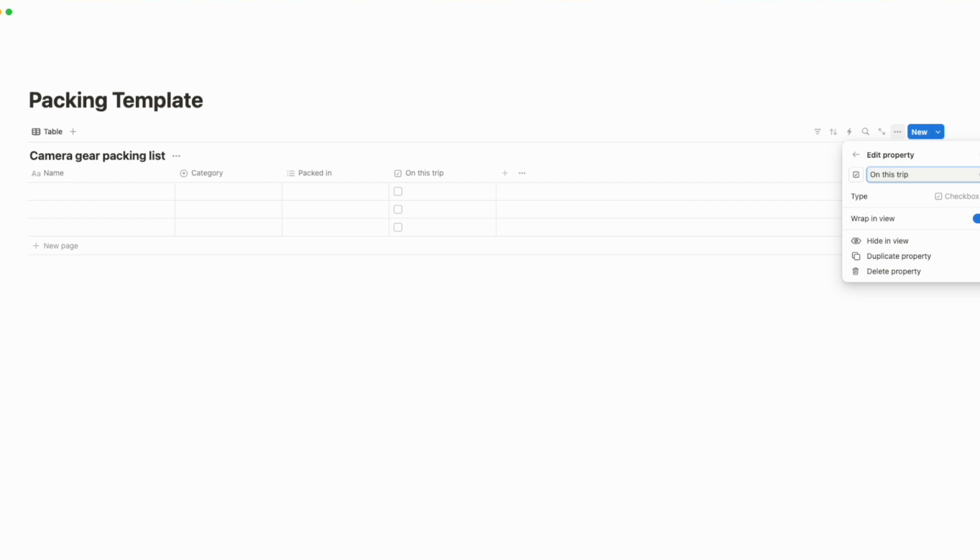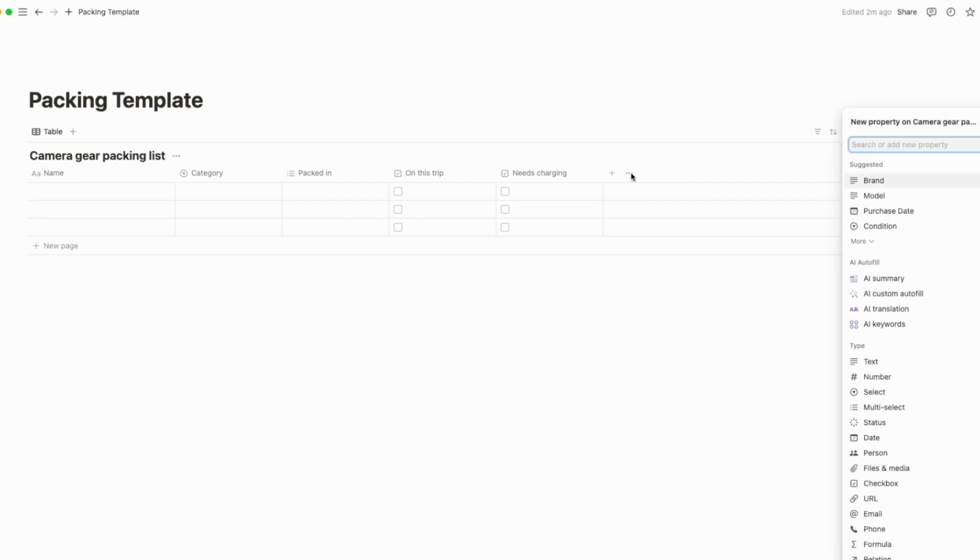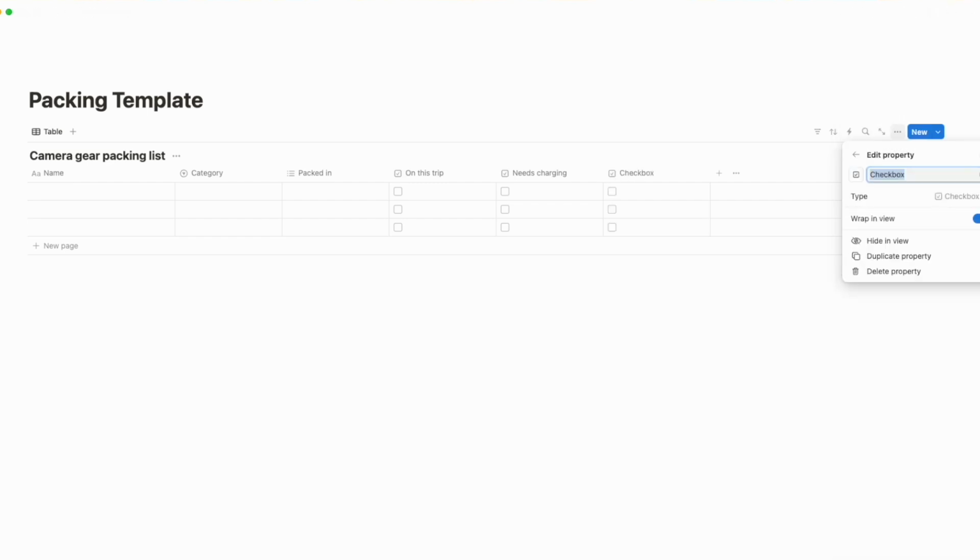Because I don't expect people to be bringing all of their gear to all of the trips, and if you're doing that, you're kind of crazy, but you do you. The next one will be another checkbox called needs charging, which tells us if it's a piece of gear that needs charging before taking it to the trip, so that you're ready for that. The third one will be another checkbox, which we will call charged. Some items will need charging, but then you need to know if that item was charged.